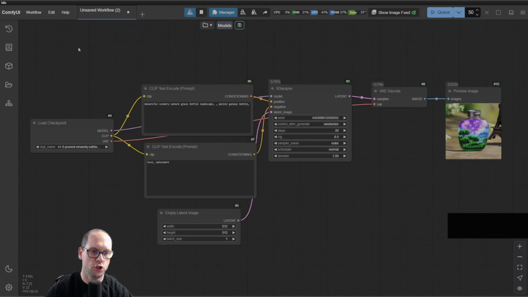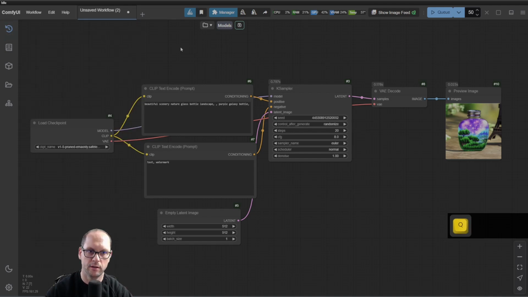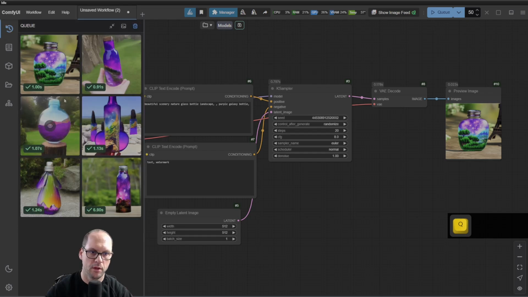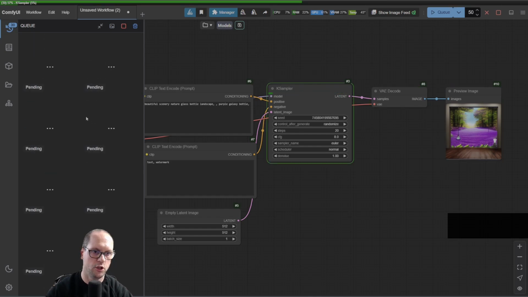Now, all those jobs exist here in the queue. You can click the queue button and you will toggle it. Now you can see here everything that is done or about to be done. That's queue 50. Okay? Now you can see that I have lots of jobs that are queued.